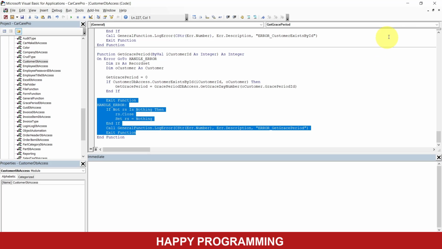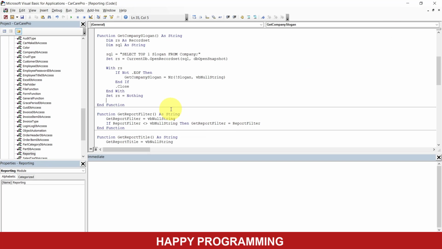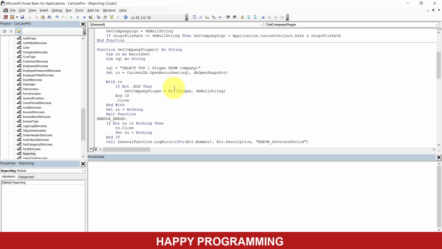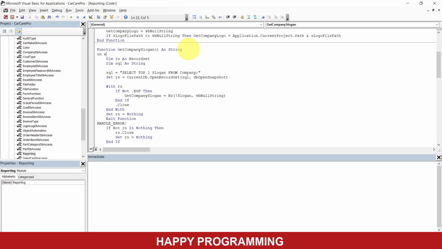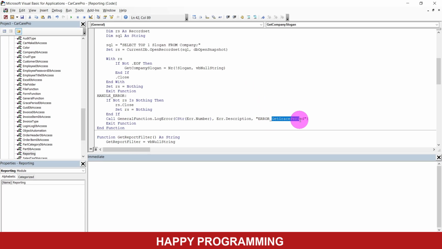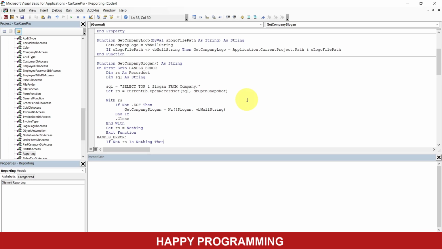I'm just going to come over here, make it nice and simple. Copy right there. And then I'm going to add the function here, On Error GoTo HandleError. And then I'm going to add this into my message there. That looks good right there. It looks real good. Now the report can call this guy.